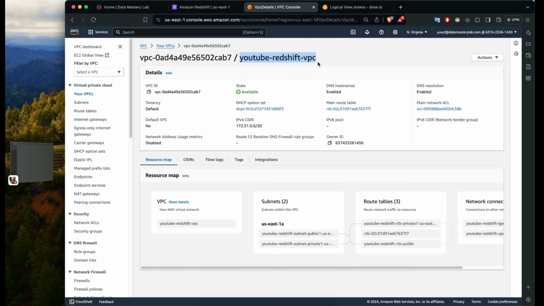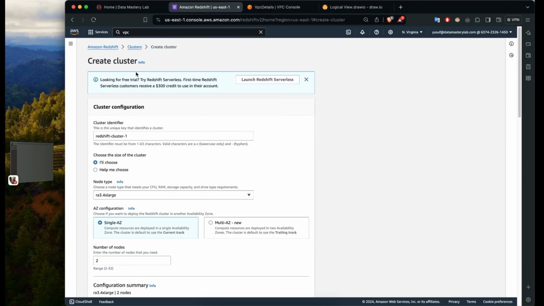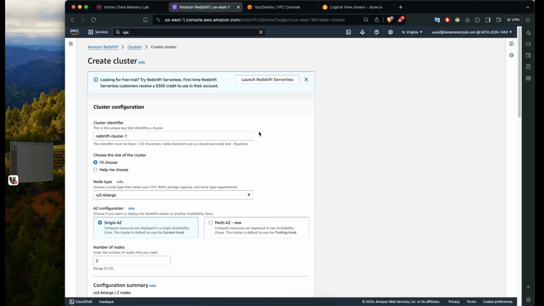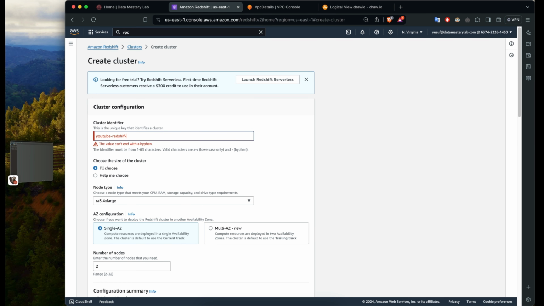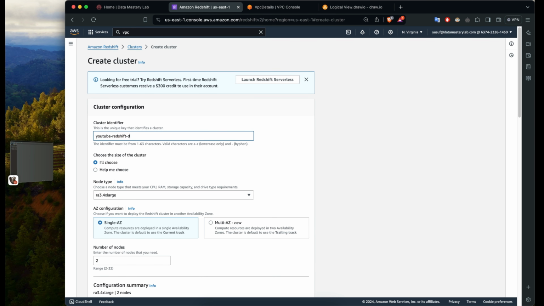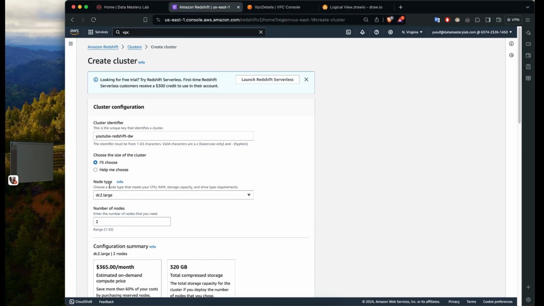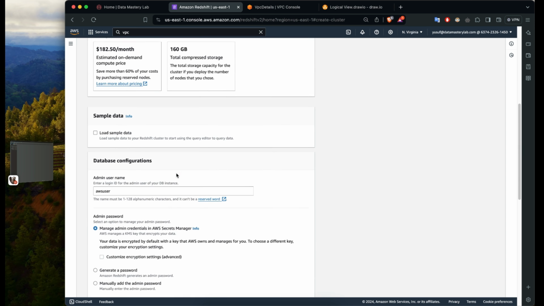It's called YouTube Redshift VPC. So coming back here, I'll just click on clusters again and create clusters. And here I'll say YouTube Redshift DW. Okay, and I'll choose the type that I want. In this case, the node type, I'll be using this large, and one number of node.